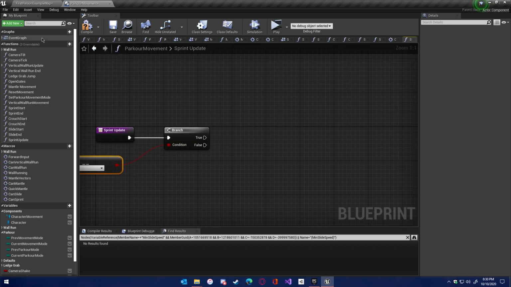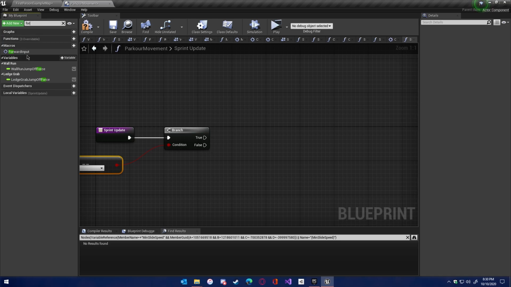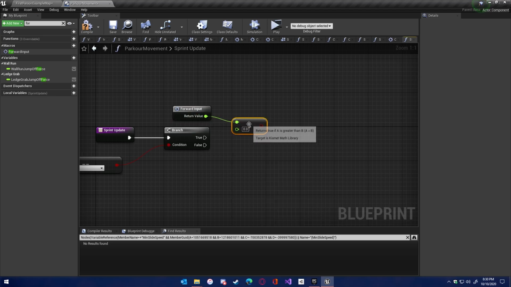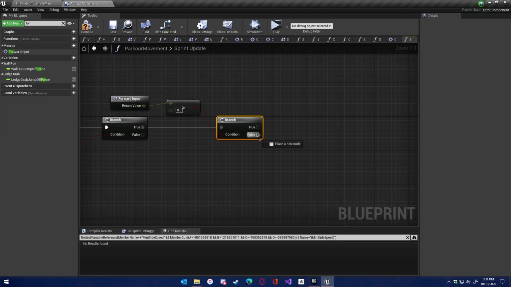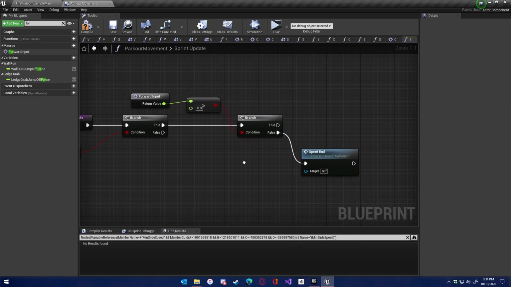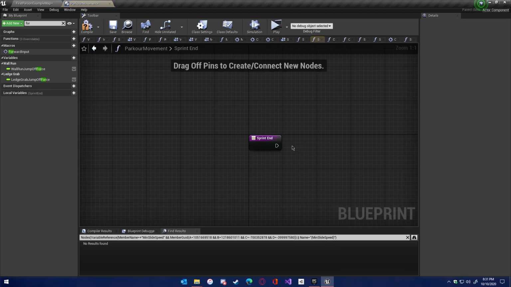And if they are, we're going to make sure that they're holding forward. Now to do that, we're going to go ahead and grab our forward input macro and check to make sure that it is greater than 0. And if it's not, we're going to call sprint end and end our sprint. Now while we're here, let's go ahead and do our sprint end.